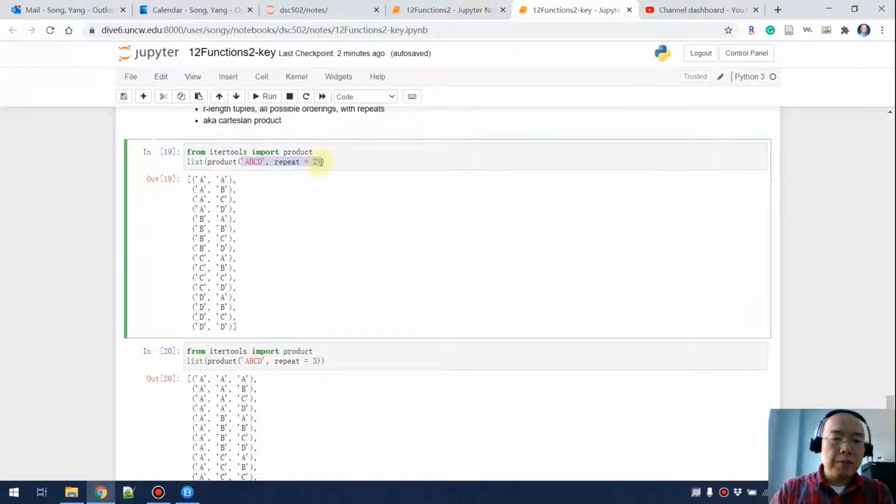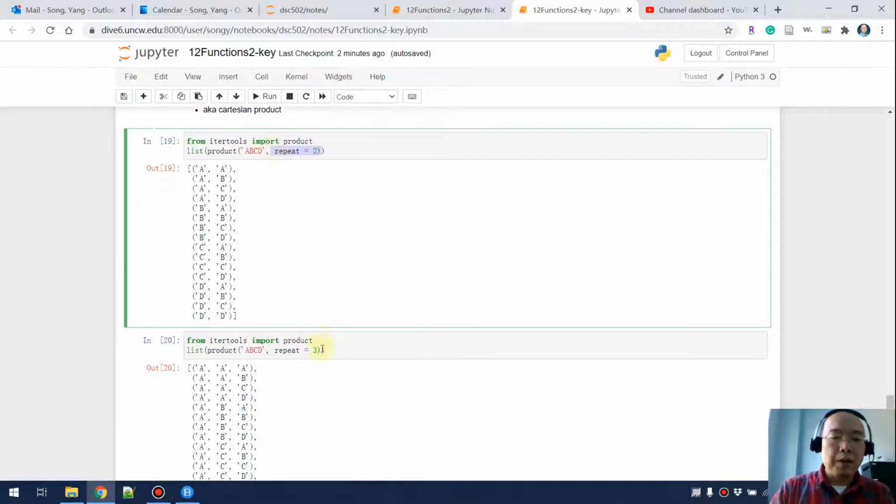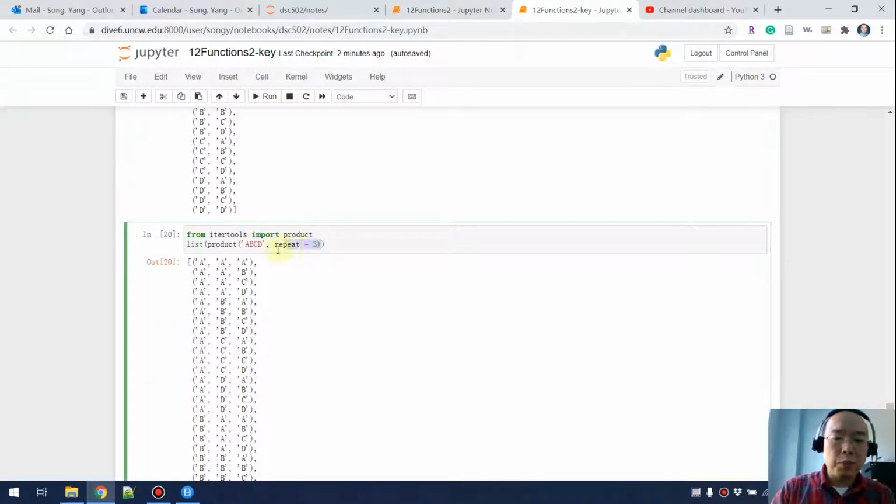So if I do two, then I get AA, AB, AC, AD, and BA, BB, etc. And if I set the repeat to three, then you have AAA, AAB, AAC, AAD, and then ABA, ABB, etc. So this is a way that you can easily and exhaustively get all the possible combinations of a finite list. From time to time, you may find you have to use this.